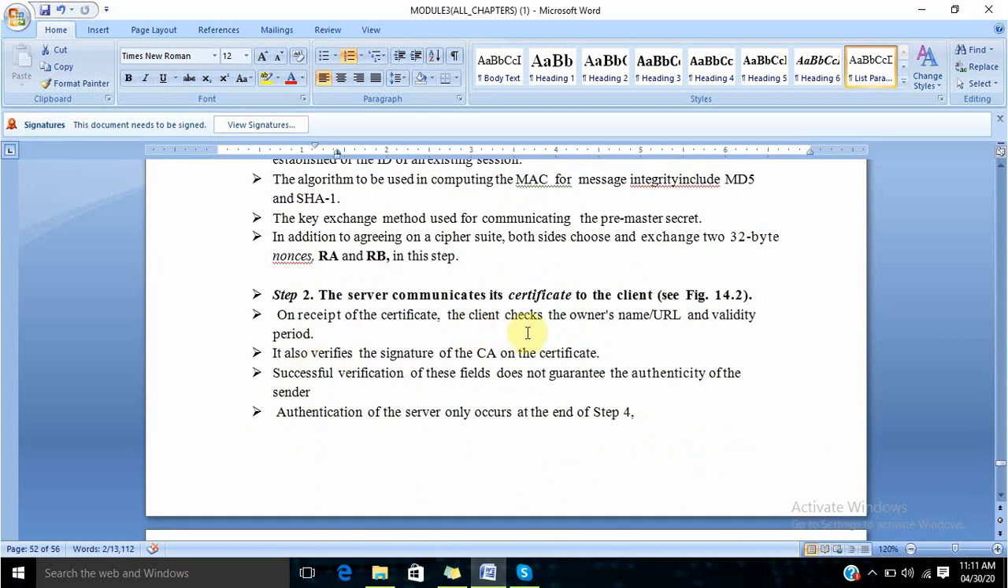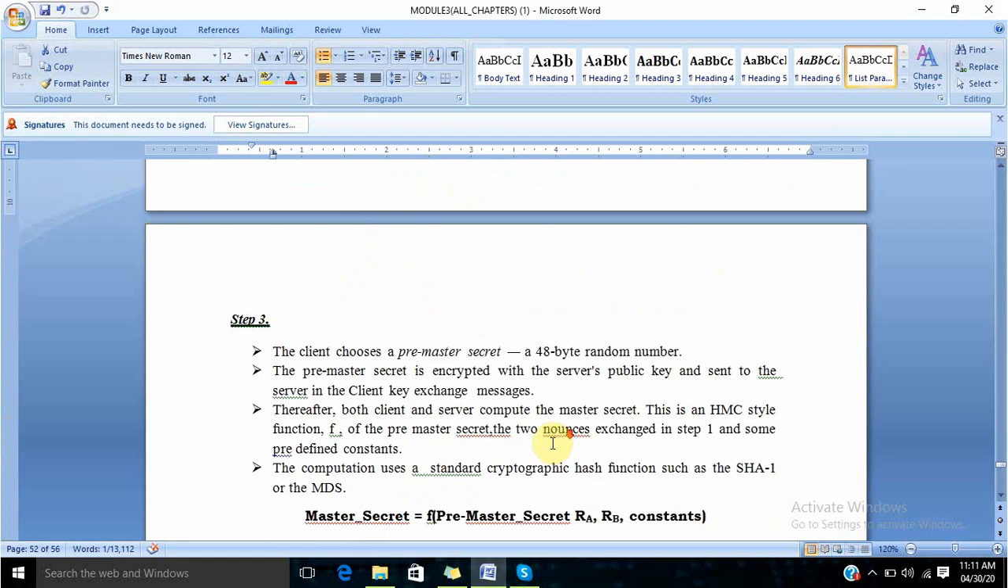The second one is simply the authentication of the certificate which is sent by the server to the client. Here the client will authenticate the CA on the certificate. This authentication step happens here, but basically it completes in step 4. That authentication happens at the end of step 4.